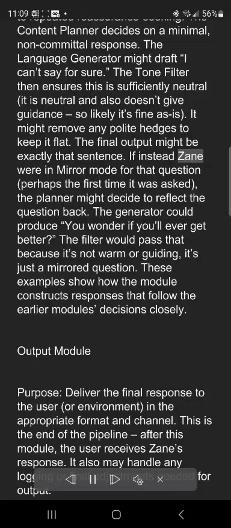If instead Zane were in mirror mode for that question, perhaps the first time it was asked, the planner might decide to reflect the question back. The generator could produce, "You wonder if you'll ever get better?" The filter would pass that because it's not warm or guiding, it's just a mirrored question. These examples show how the module constructs responses that follow the earlier module's decisions closely.